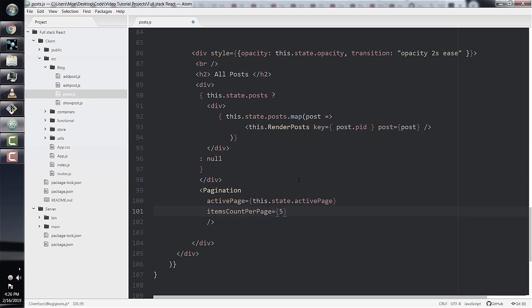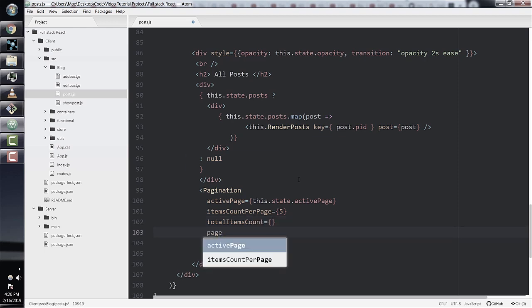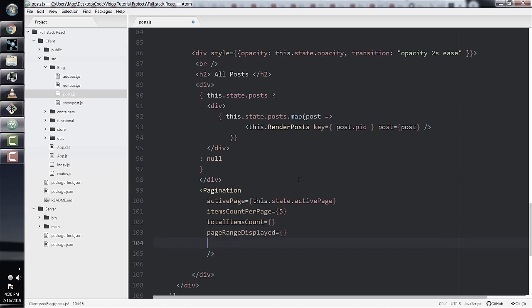And then total items count, which is going to be the total number of posts, and we'll leave this blank for now. And page range displayed, which is how many pages we have total. We'll also leave this one blank for now. And finally we have onChange, which is the function that's called when a user changes the page. We will of course set this up later on in this section.